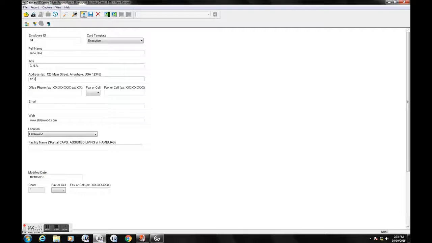After the title information, you'll see that there's a guide atop every single field that sort of gives you an idea of the format that each field appears. So the address has a specific way that it needs to look. The phone has a specific way that it needs to look in the facility. The drop-downs in front of the number are for if it's a cell or a fax number for this field.